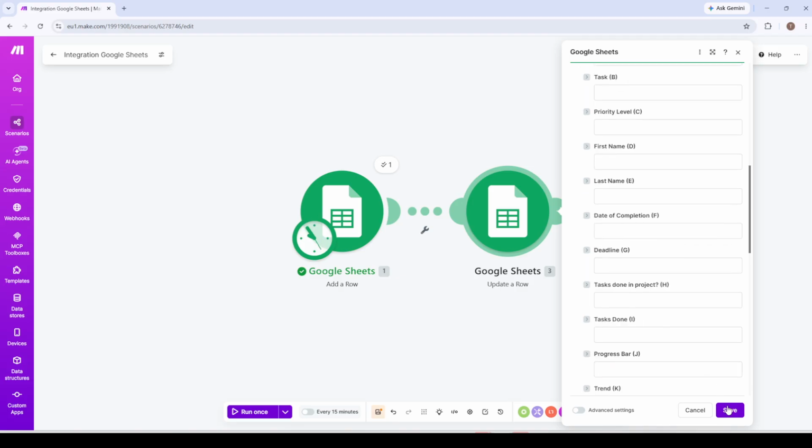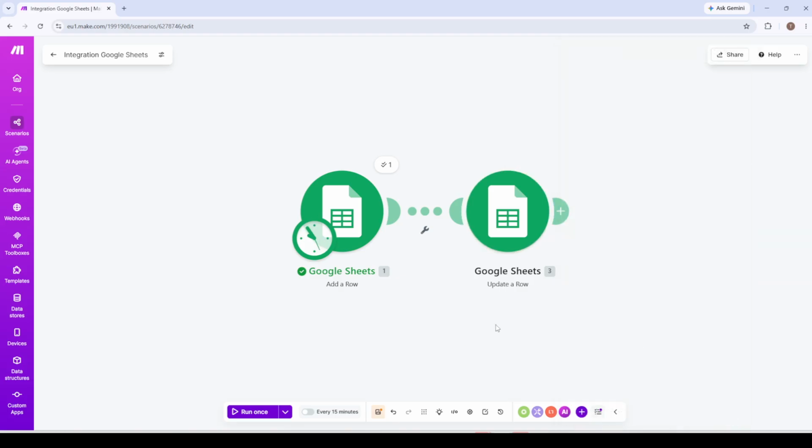Once you've mapped all the fields you need, save the module configuration and run a full test of your scenario to confirm everything flows correctly end to end. Watch the data as it passes through each module and verify that the output of your target module matches exactly what you expected. If a field shows up blank or contains the wrong value, return to the mapping and check whether you selected the variable from the correct module ID.